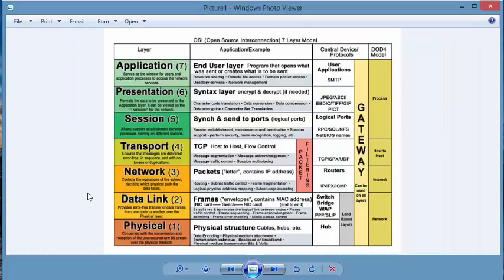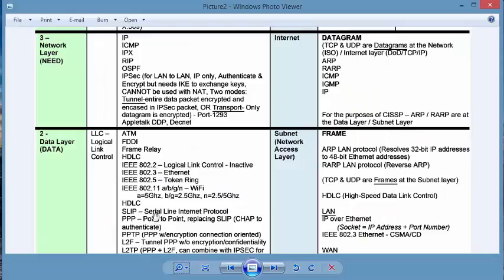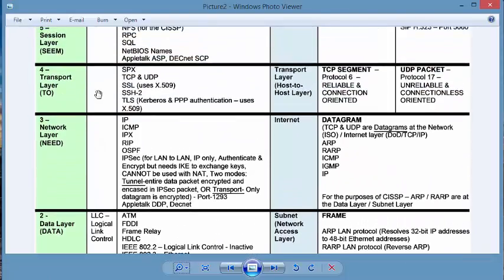The fourth layer is the transport layer. The transport layer transfers data between systems or hosts and makes sure the data is completely transferred. Some examples in the transport layer are TCP, SSL, and even SSH-2.